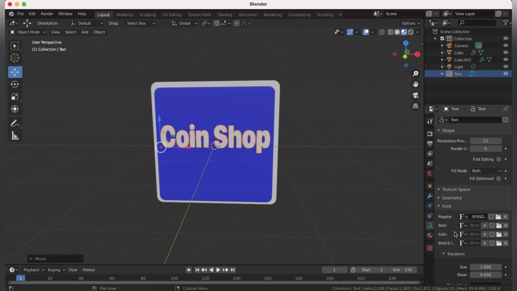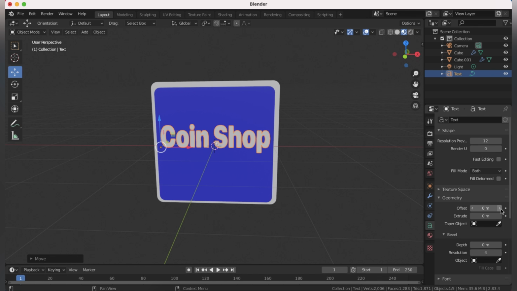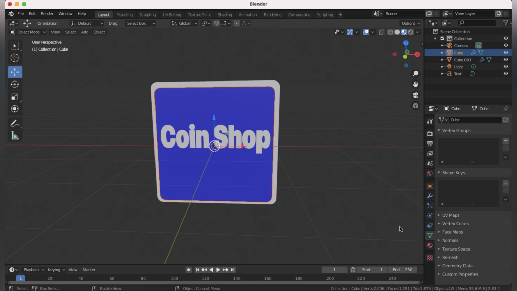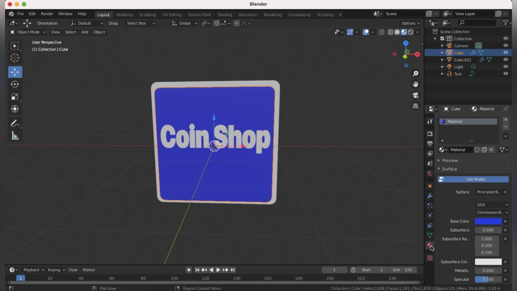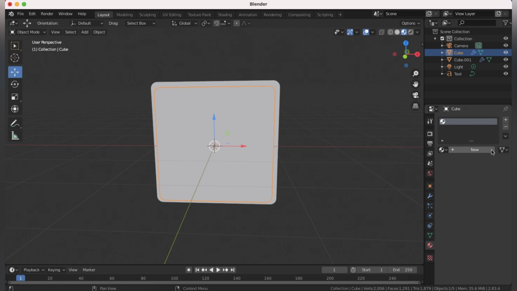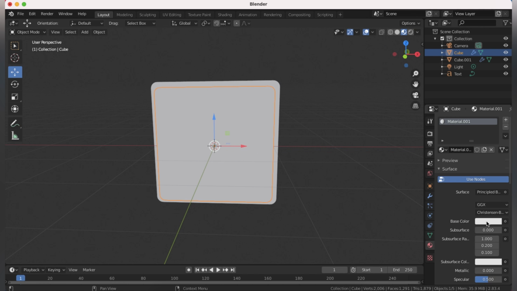What I'm going to do next is close the font and go to geometry. I'm going to add 0.1 to extrude. Let me give it a color so you can see what we're doing here. We're going to go to material, and I'm going to remove that color and give it a new color.